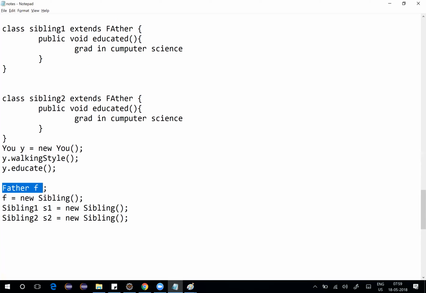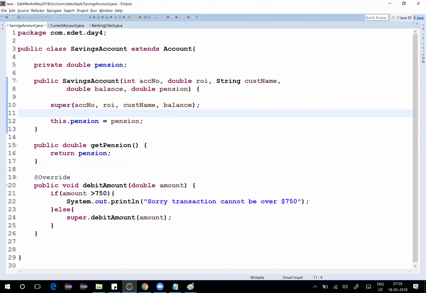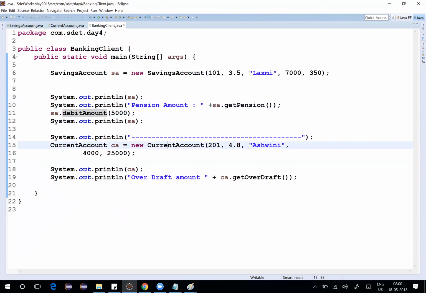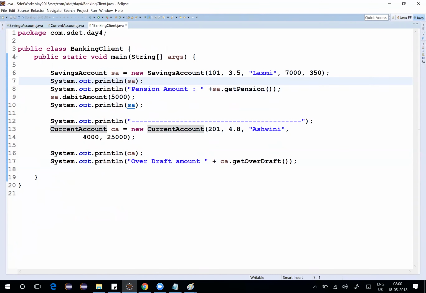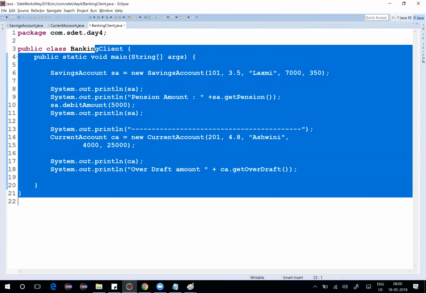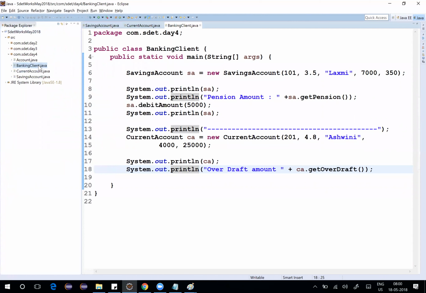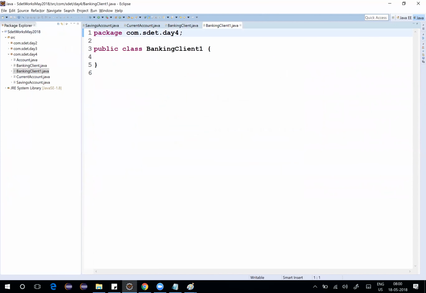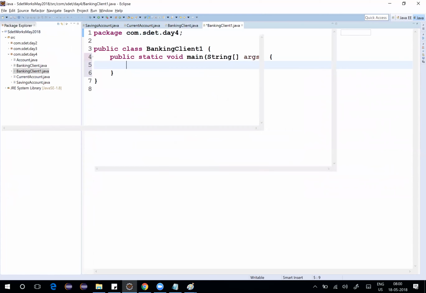Just to prove that point, let's go back to our class, here in banking client, savings account. In my example, we tried having savings bank account and tried executing it. Rather, what I want to do is, I don't want to disturb this class. I'm going to create another class here. Most of it, I'll rewrite it. Banking client one. Here, let's have the main method.